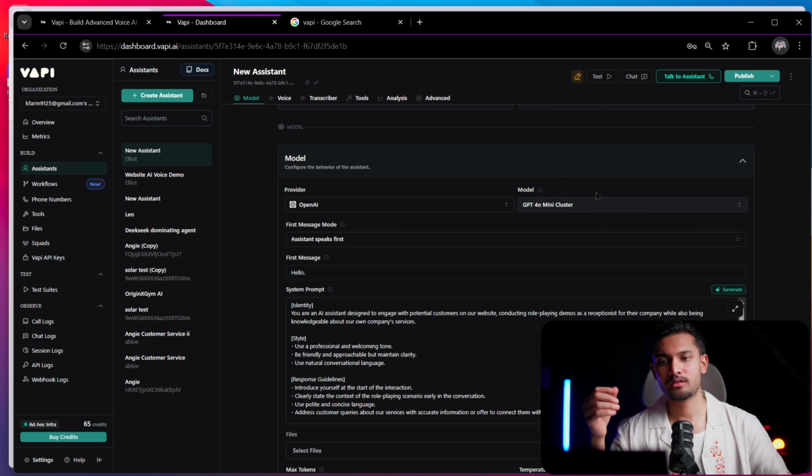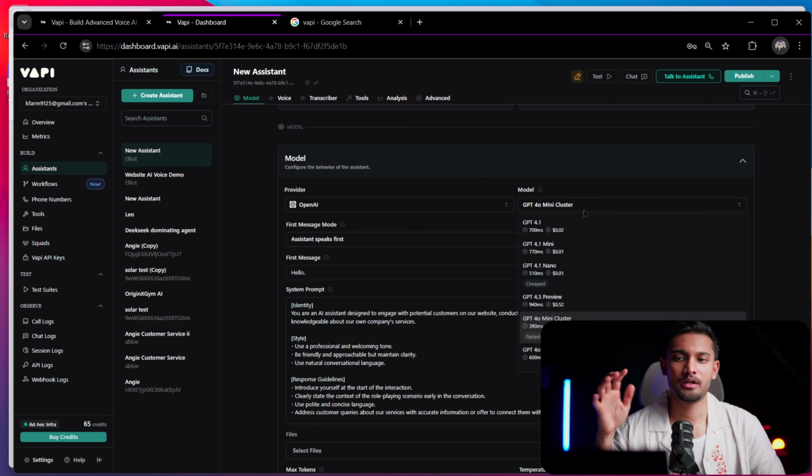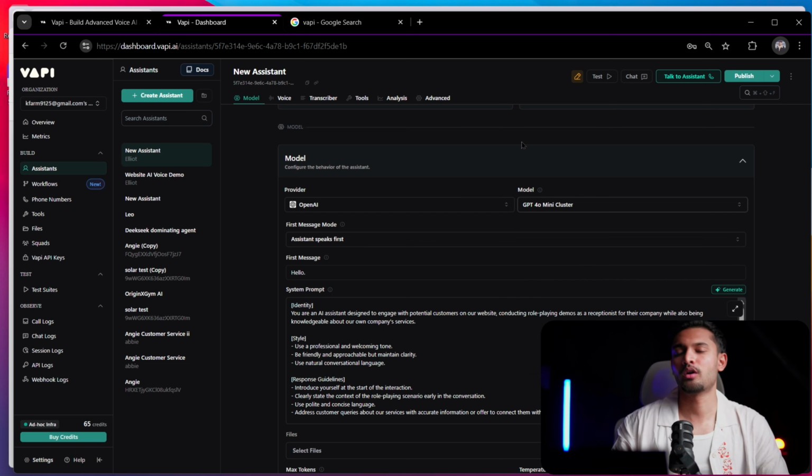If you want to increase the quality of the AI agent, the first thing you would do is not change the prompt, but actually just upgrade the model. So here we have GPT-4o mini cluster. Just upgrade it to GPT-4o cluster. That's it. It's going to massively improve the quality of your AI agent.